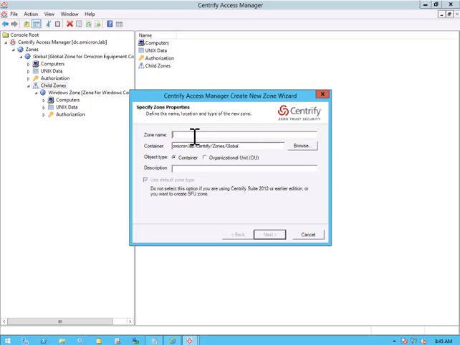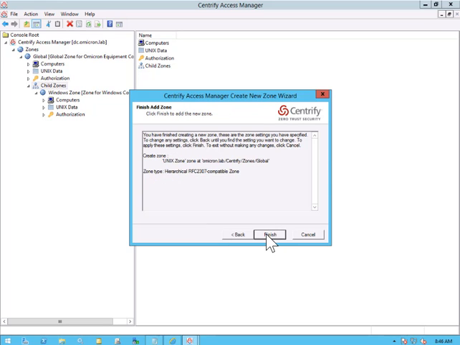Let's create one more child zone. And this one is going to be for Unix systems. We'll be consistent, and we'll call this one the Unix zone. Again, it's off of the global. This will be the zone for Unix computers. And we'll click next and finish.